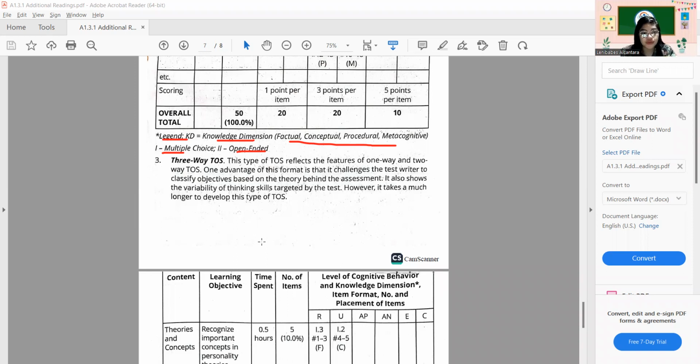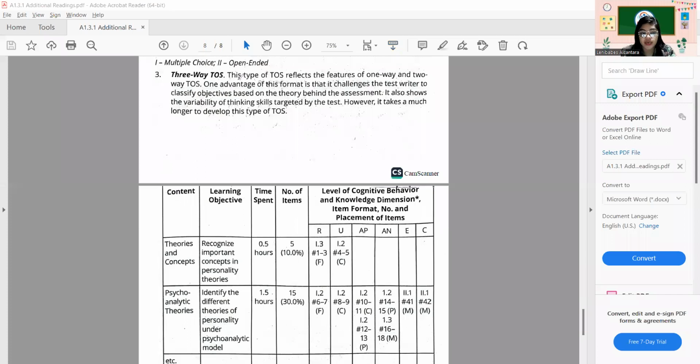Now, let's move on to the three-way TOS. What does it have? The three-way TOS simply combines the one-way and the two-way. One advantage of this format is that it challenges the test writer to classify objectives based on the theory behind the assessment. It also shows the variability of thinking skills targeted by the test. However, it takes much longer to develop this type of TOS. As he said here, it is laborious, but at least it is very specific. You can really see it in the content.